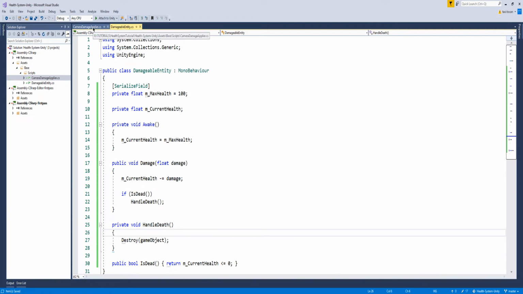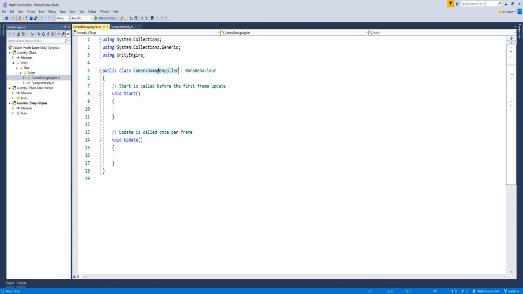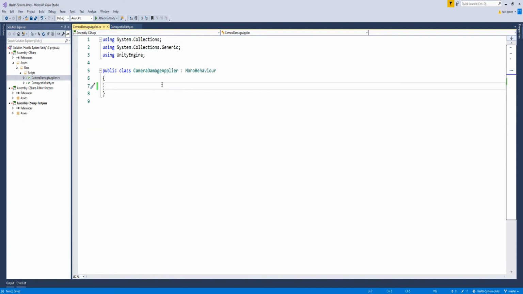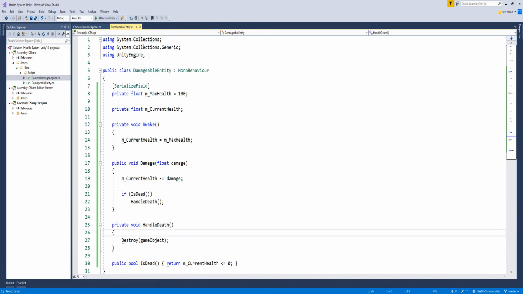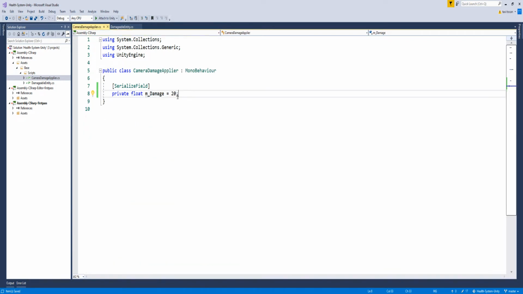So, now we got to go into the camera damage applier, and in here we're going to delete these functions, and we're going to need a serialized field, which is going to be a private float, and we're going to call it damage. This is basically just the damage that the camera is going to apply every single time we click on an object that has a damageable entity component on it.